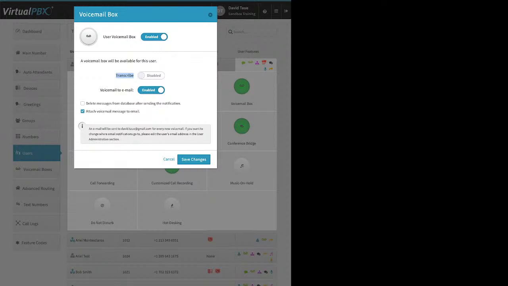Now, by default, we have attach voicemail message to email. So what happens is, the user gets a voicemail message. The system then sends them an email. The body of the email has the date, the time, phone numbers involved, the extension number. And then it has an MP3 attachment that they can click on and listen to the voicemail message.